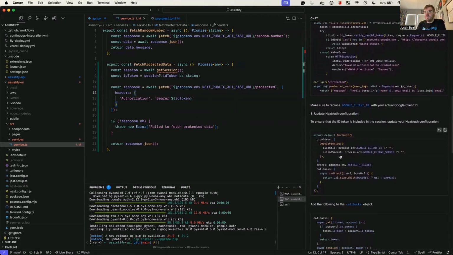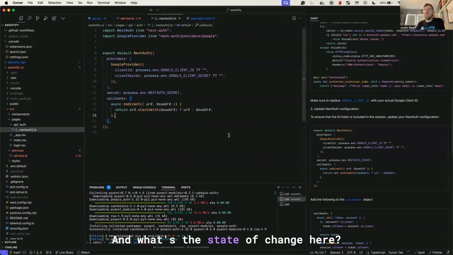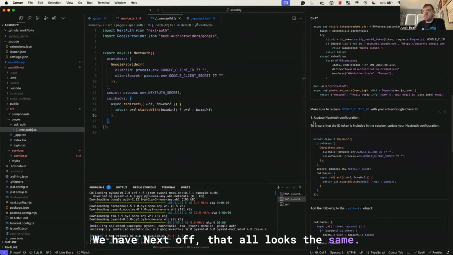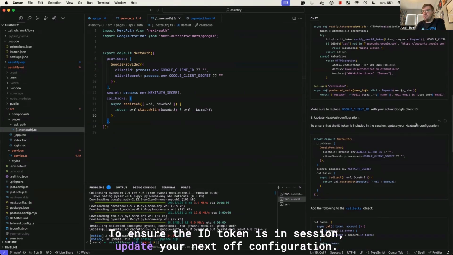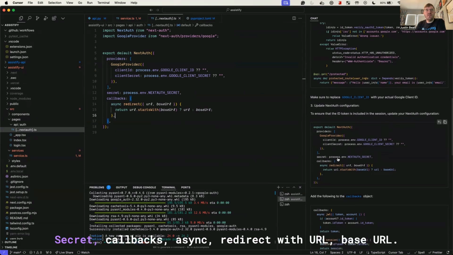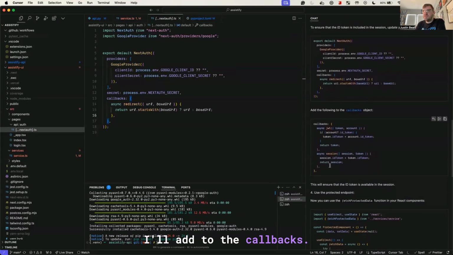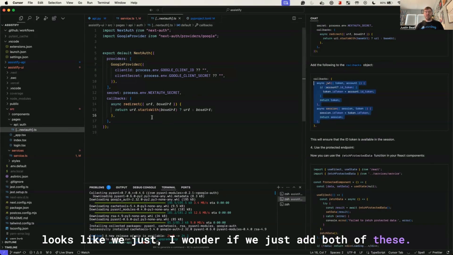Okay. Let's see, where was that at? And what's it say to change here? We have next auth. That all looks the same. To ensure the ID token is in session, update your next auth configuration. That looks the same. Secret, callbacks, async, redirect with URL, base URL. That looks like that. Oh, add to the callbacks. So we're gonna add. I wonder if we just add both of these.